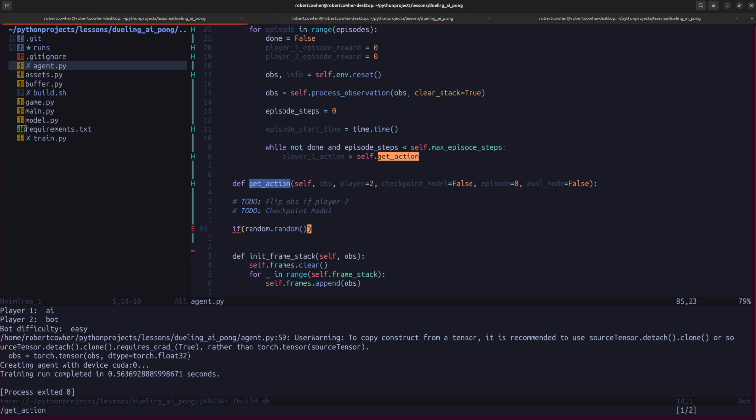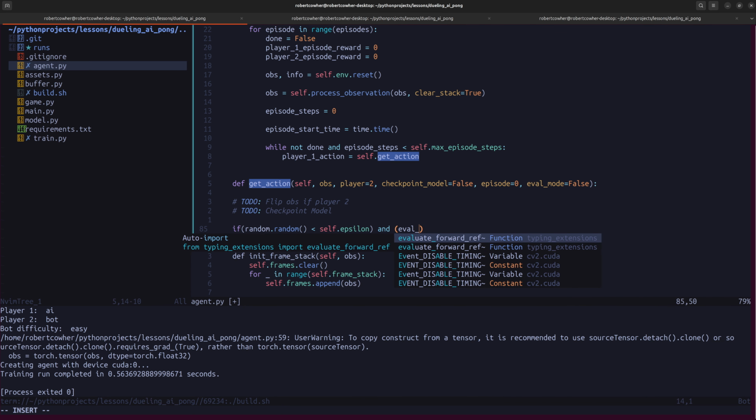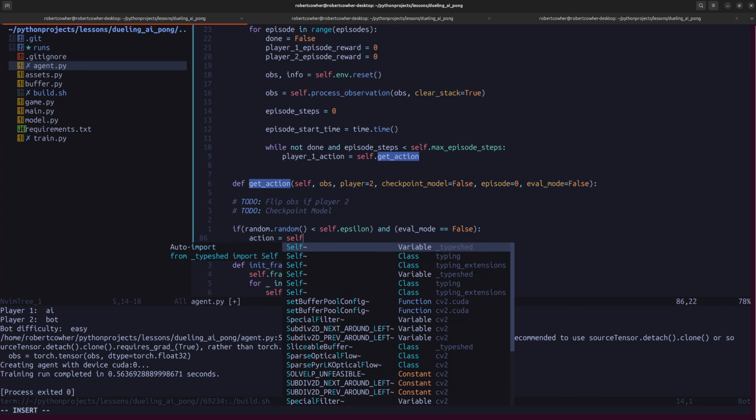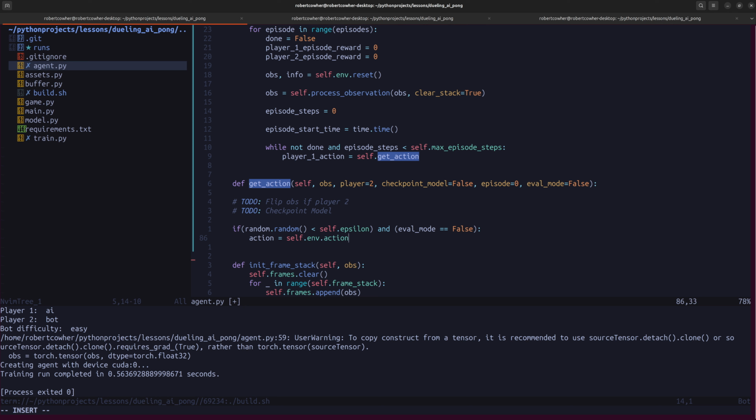Okay. So if random.random is less than self.epsilon, and eval mode is false, then action equals self.env.action_space.sample.